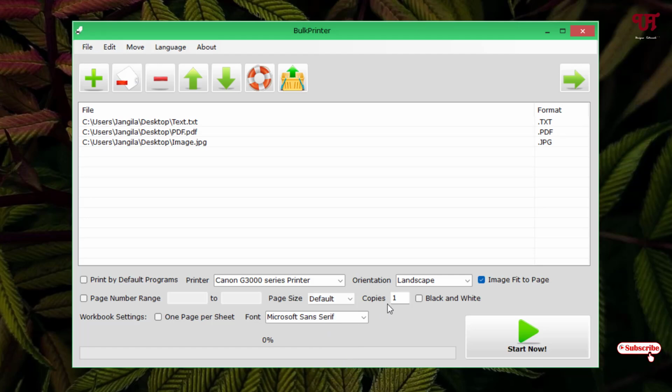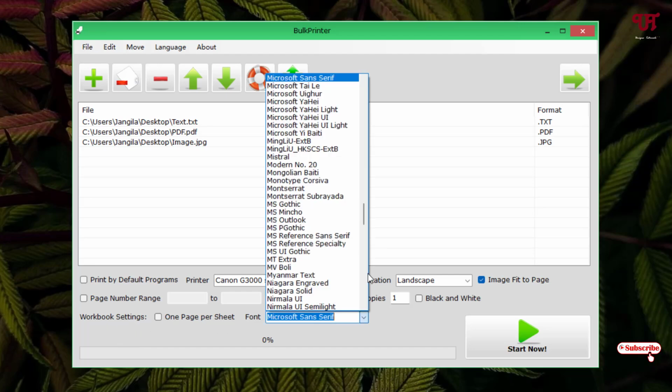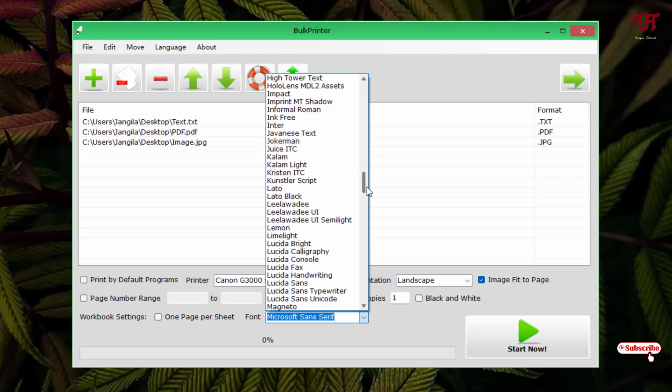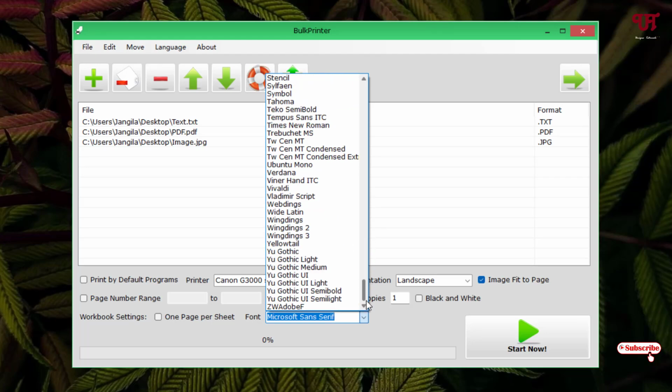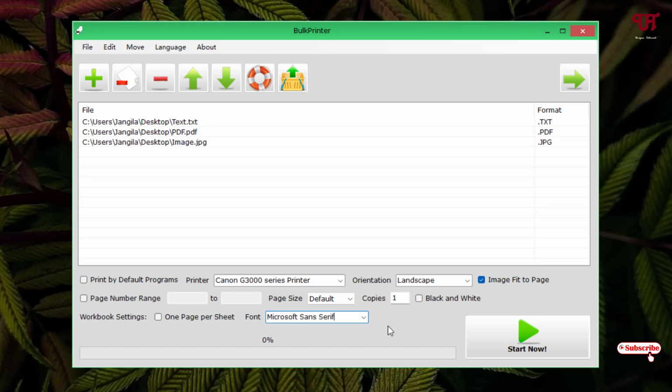You can choose how many copies you want to print per page, 1 or 2, and you can even select the black and white printing option. If you enable it, then it will print only in black and white. Below there are more settings like word settings, 1 page per sheet, and you can select the font styles also for the respective documents and image files. You can see by default it will select the default font. Once you're done with all your settings, you can see your start now option. Just click on it and it will start printing one by one all the documents as well as the images.